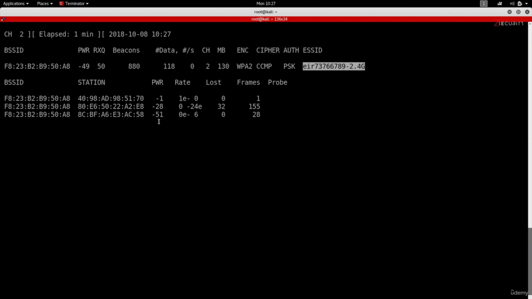connected to this network. We can also see the power, so this is the signal strength of each of these devices. We can see the speed, we can see the amount of data lost, we can see the amount of frames or packets that we have captured, and we can see if any of these devices are still probing for networks. So sometimes when you run airodump-ng against all networks, you'd still see this section and you'd see that some devices are not connected and they're literally trying or looking for networks. So you'd see the name of the networks that they're looking for under the probe.